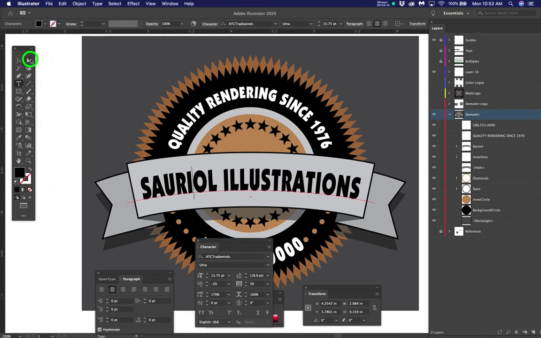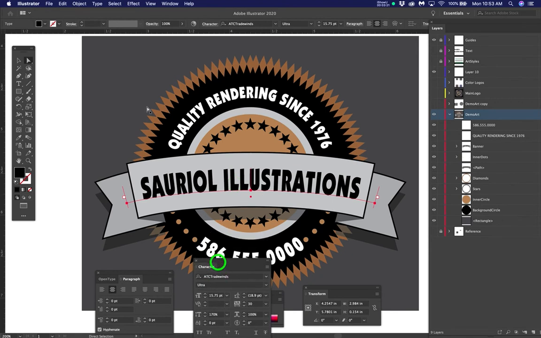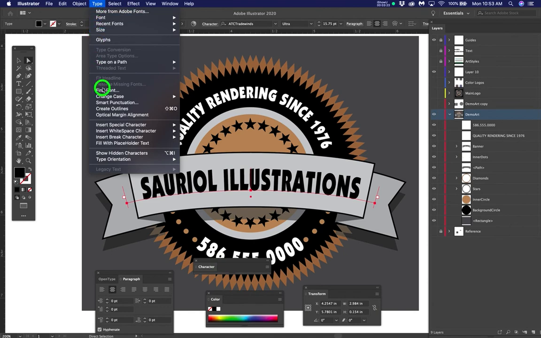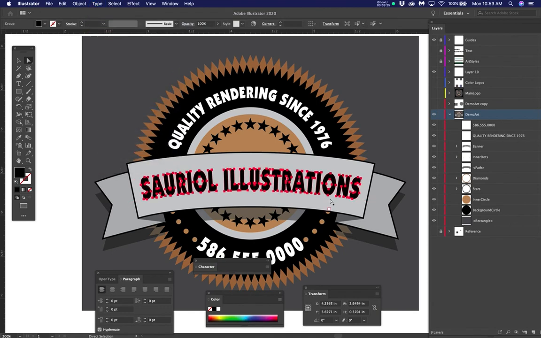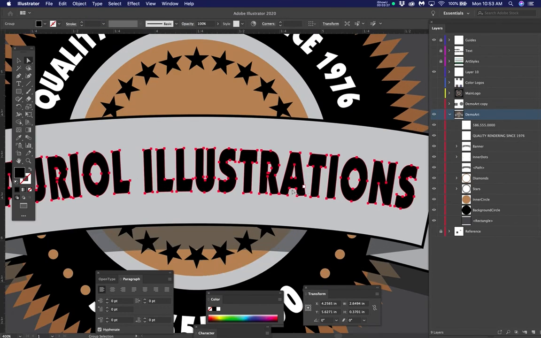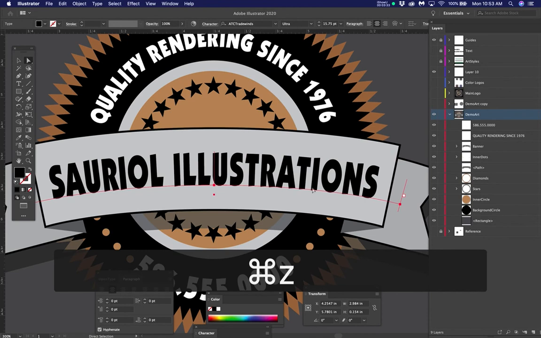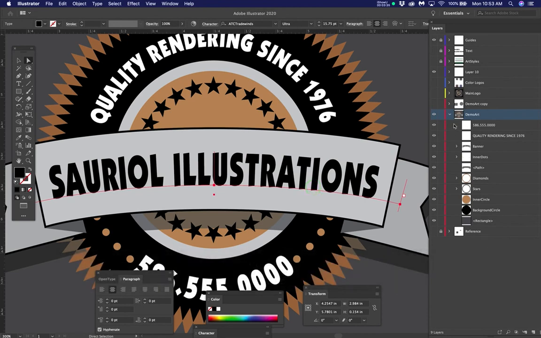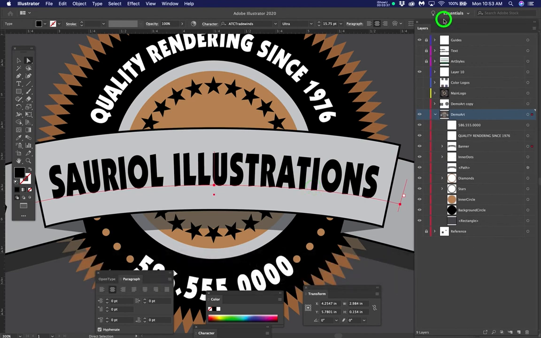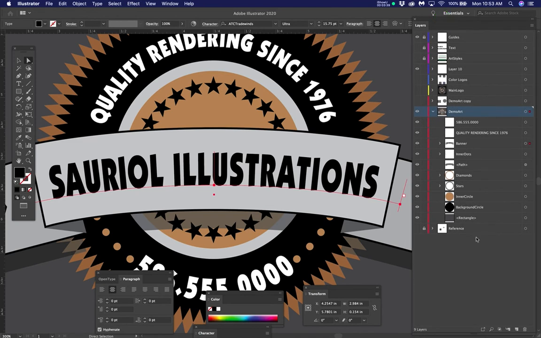Okay, so I'm going to grab all the text with the Direct Selection tool. And I'm going to go to Type, and I'm going to go to Create Outlines. Now, do you see how it's no longer a font and it's simply a path? As a matter of fact, I'm going to Command or Control Z back. I want you to look over here in the layer palette.